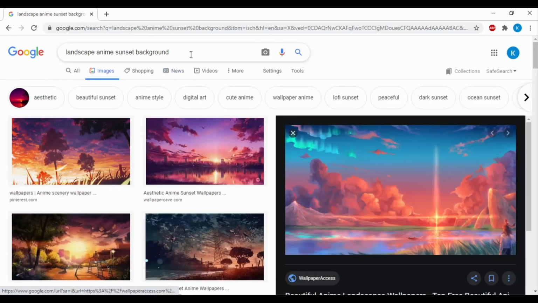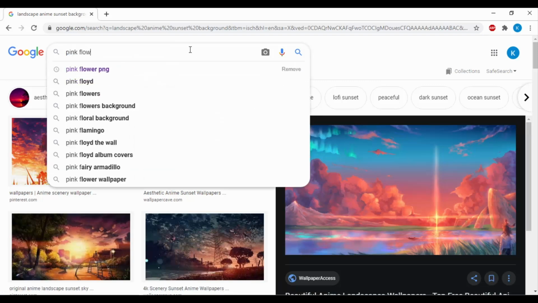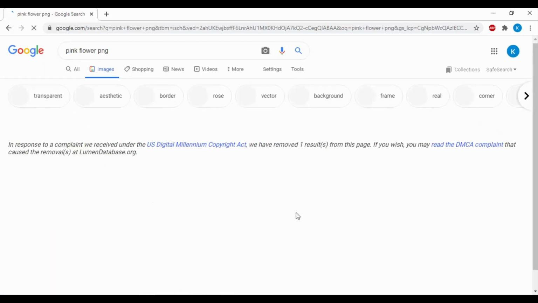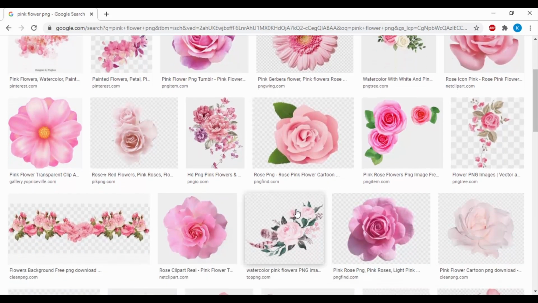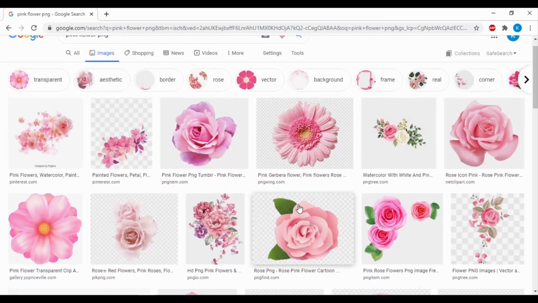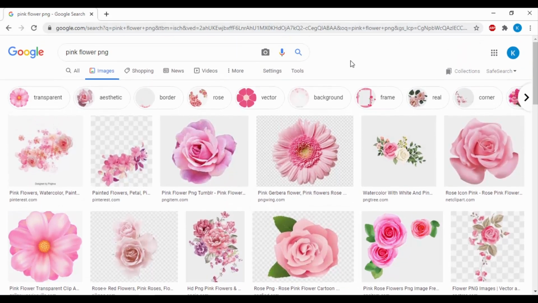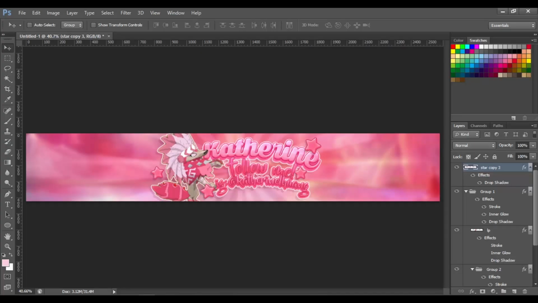So since I use a lot of nature stuff, I just look up like pink flower PNG, things like that. Honestly, whatever you want to find, just describe it. Like if you want a wooden sign, just do wooden sign PNG, transparent PNG, like all those things. It'll get you whatever overlays you need.